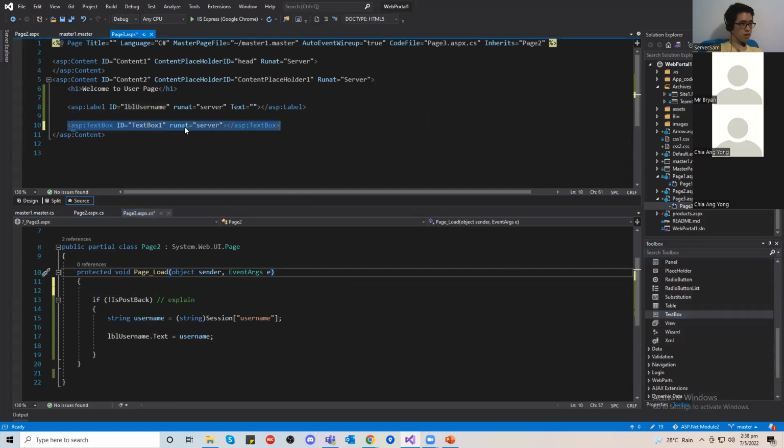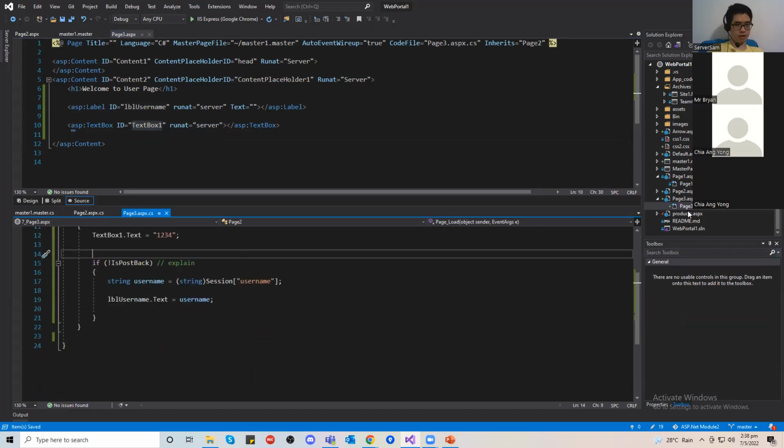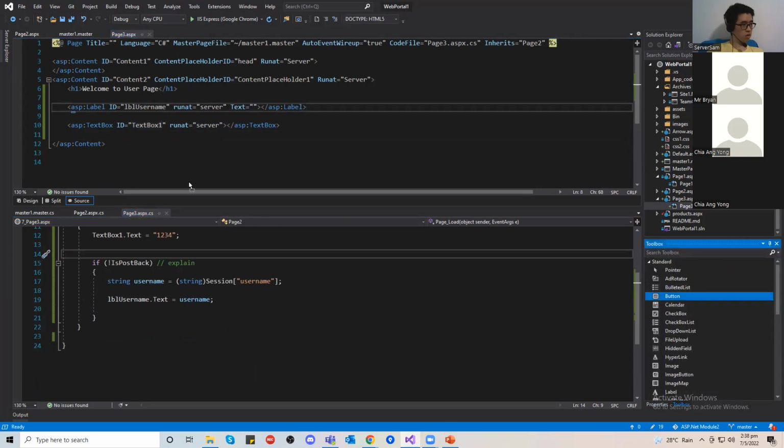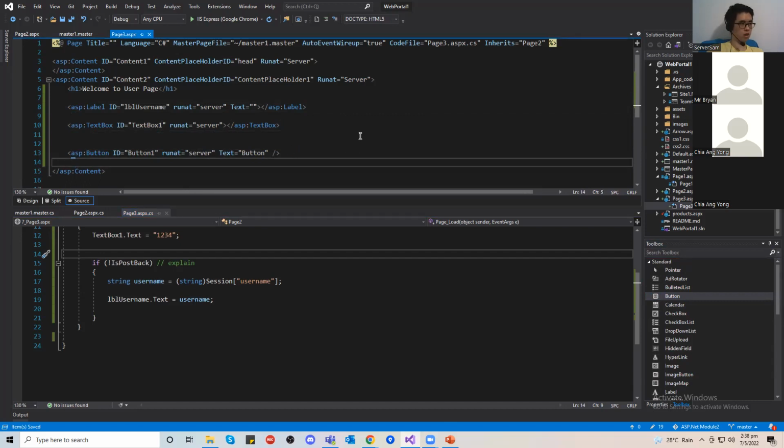Okay, so a text box, and then I have TextBox1.Text equal to 1, 2, 3, 4, let's say. Okay, then I have a button. This is just a random button. No event, nothing. So there's no on click, nothing. Okay. Now I show you page 3.